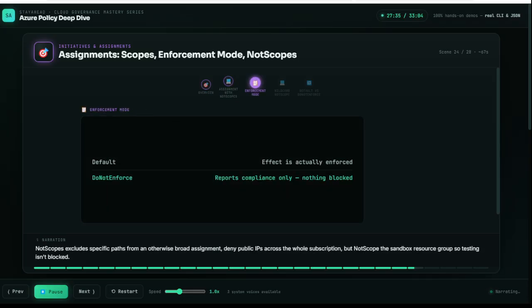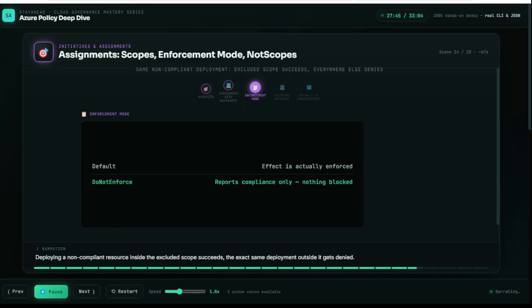Not scopes excludes specific paths from an otherwise broad assignment: deny public IPs across the whole subscription, but not scope the sandbox resource group so testing isn't blocked. Deploying a non-compliant resource inside the excluded scope succeeds, the exact same deployment outside it gets denied.